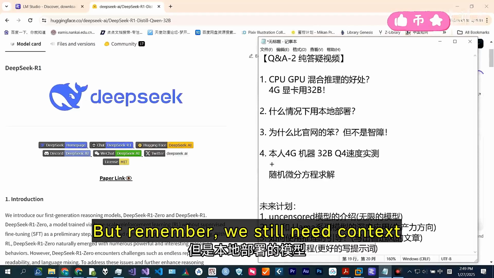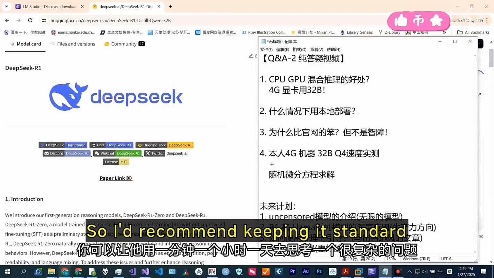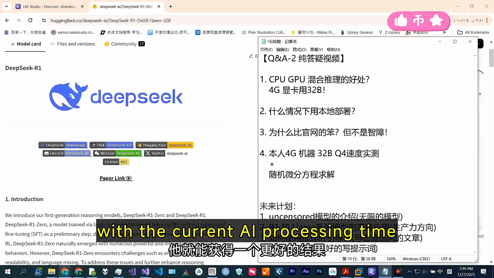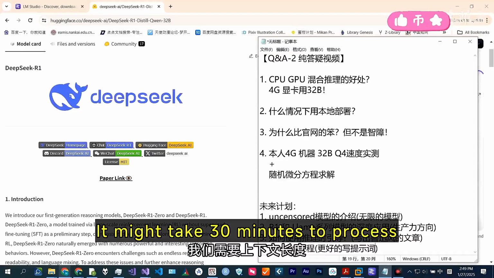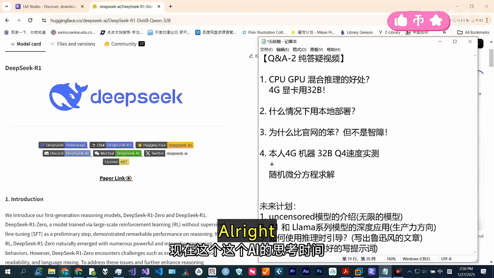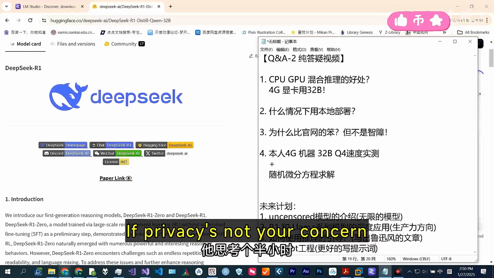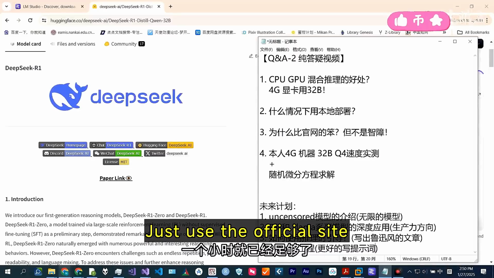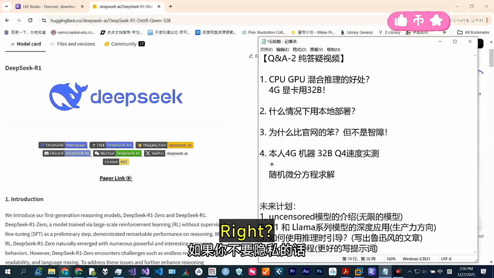But remember, we still need context. We need enough context length. So I'd recommend keeping it standard. With the current AI processing time, if you maximize the context window, it might take 30 minutes to process. An hour's plenty. Alright. Local setup also ensures privacy. If privacy is not your concern, just use the official site. Why not use it for free? Their service, I mean. Got it.